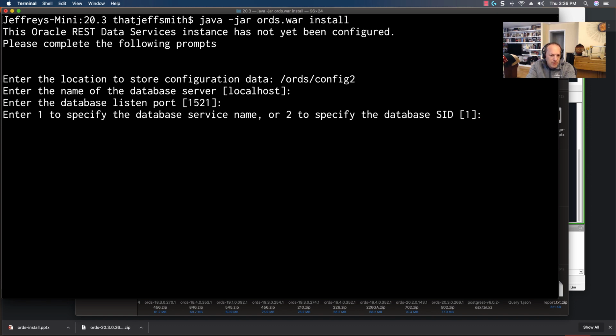Service or SID. I'm in a PDB, so I do need to use the service name, so I'm going to say 1, and the service name is ORCL.